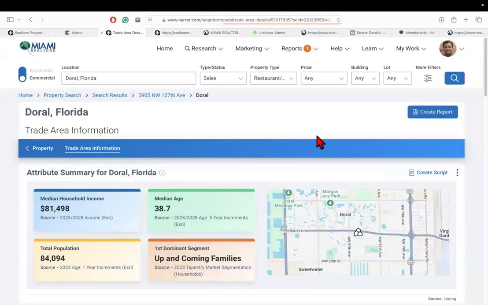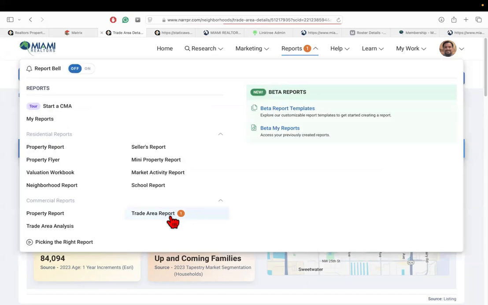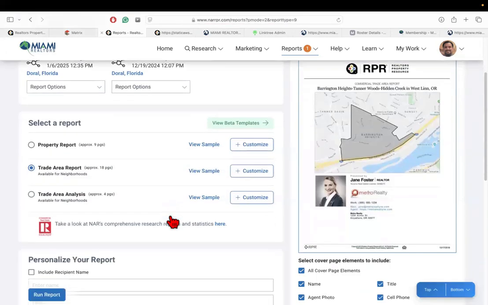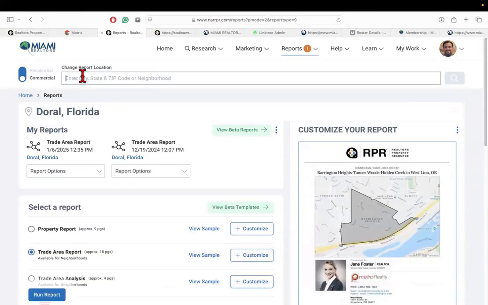All right. The next thing I want to make sure I mention is the other way to get into the trade area report, to create one for the areas that you service, is by going to reports and then clicking on trade area report. That's going to allow you to start all over. You would just go here to enter the zip code, city or state, or even neighborhood that you want to create the report for. So we're going to jump into that report in just a moment.